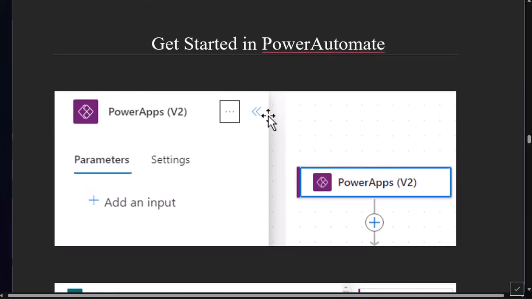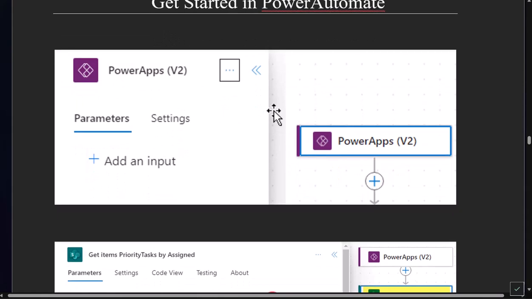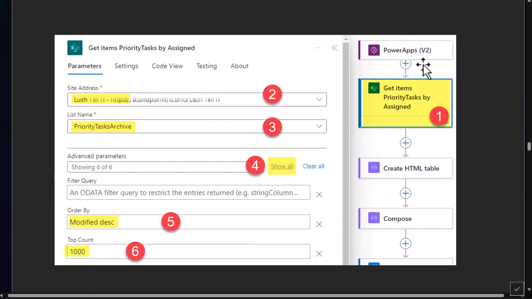Okay, so what we're building here is a Power App and a Power Automate flow that gets information from a list, but some of the information we're gathering is prompted from within your Power App. The easiest way to start is to use the Power Apps (V2) trigger, and you can see that trigger here in the flow. Then we're simply going to get items.